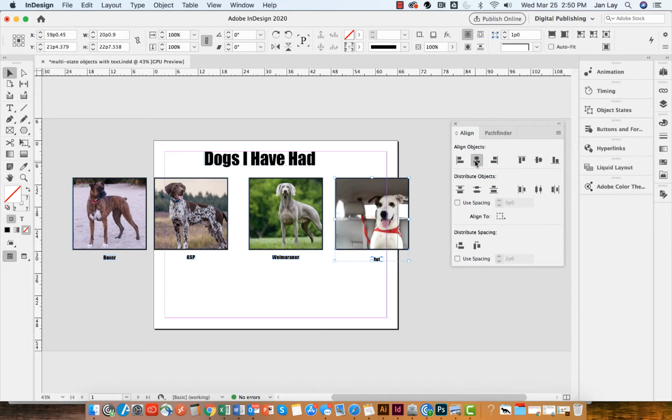Okay. So, all right. So my images are lined up. They're all sitting at the same place, aligned at the top. My text is all lined up, centered below each of the images, but the space between the text and the image, each one of them is probably slightly different. So I'm going to decide what spacing I like the best, and I think that the German short hair pointer is probably a good key object to focus on.